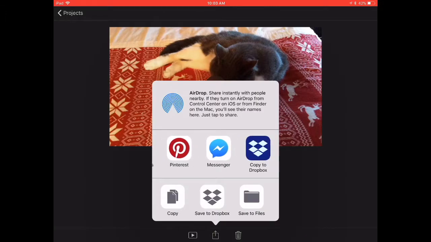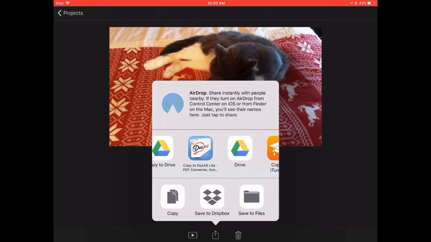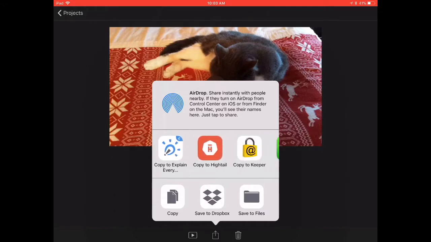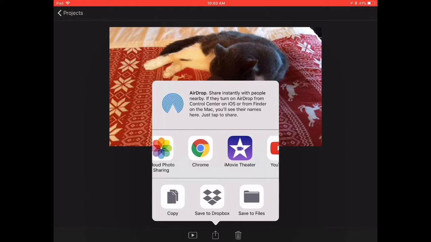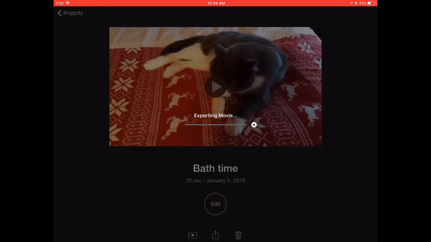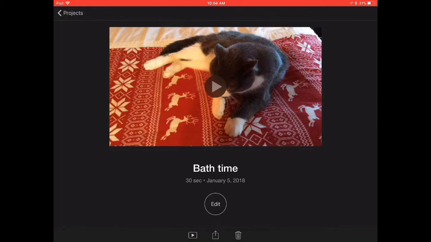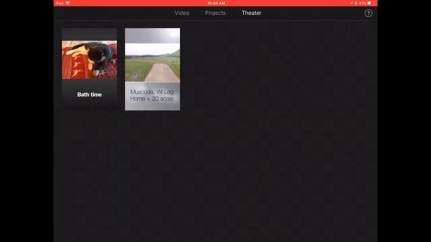You can save it to Facebook or YouTube. But for video modeling, I will often save it to my iMovies Theater, also my photo album, as then it's available to use in future iMovie projects. And for sharing with teachers and parents, I will save it to Google Drive.